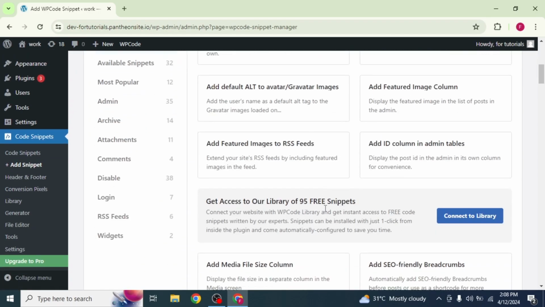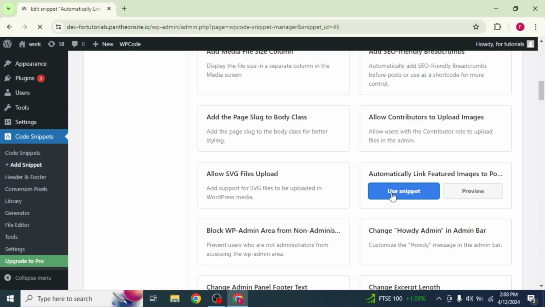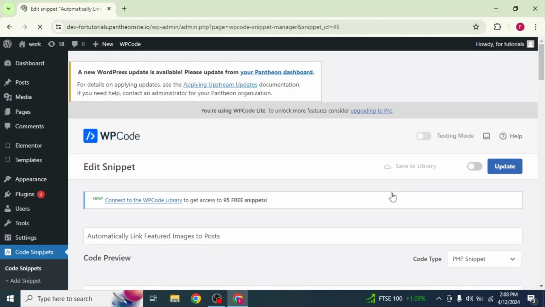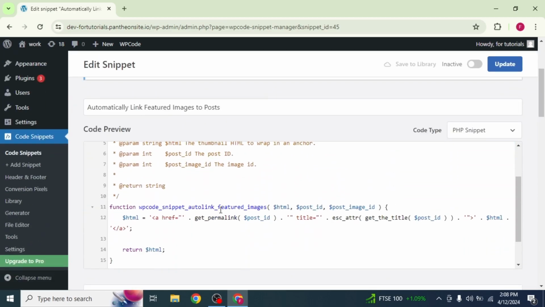Then scroll down and you will find this option, Automatically Link Featured Images. Take your mouse on it and click on Use Snippet. A new page will appear from where you can manage the snippet functionality. Here you will see this code.